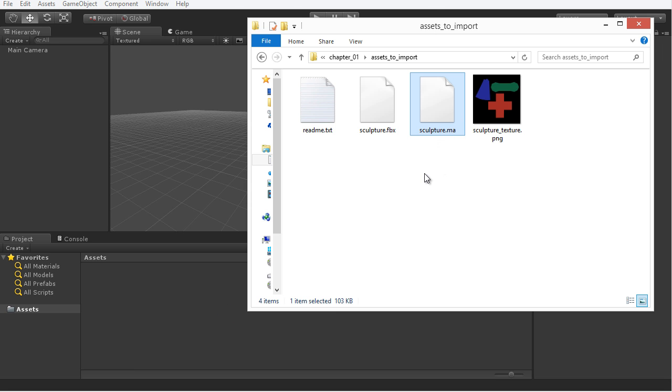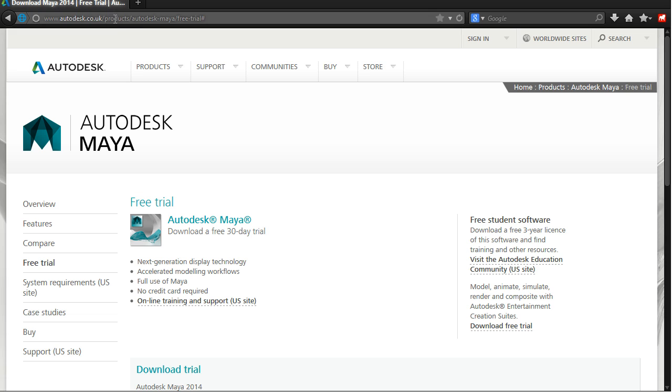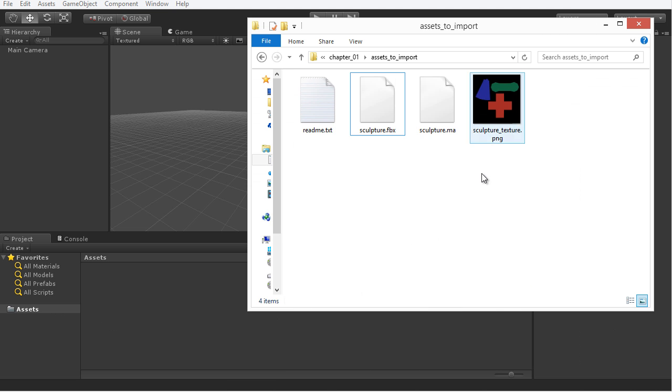Instead, if you don't have Maya, then you can use the FBX version. Now, of course, if you do want to use Maya, you can get a free trial of Maya. I'm just going to bring up a web browser window. I've gone here to Autodesk, Products, Autodesk Maya, and there is a free 30-day trial available for Maya if you want to download that and test it out. I'm just going to minimize this window again. So you do have the opportunity to use the MA file if you want to, but if you don't, you can use the FBX version instead, which will work regardless of whatever 3D software you have installed on your system.